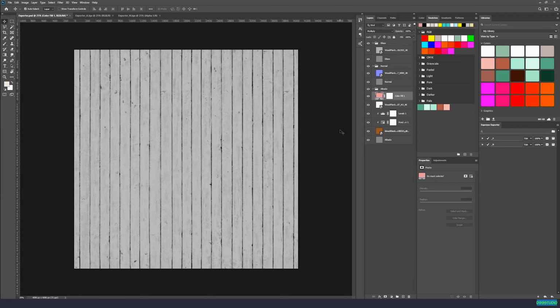So in the next video, we will start by adding some Megascans assets, some trees, some background elements to make our scene look more rich and realistic.